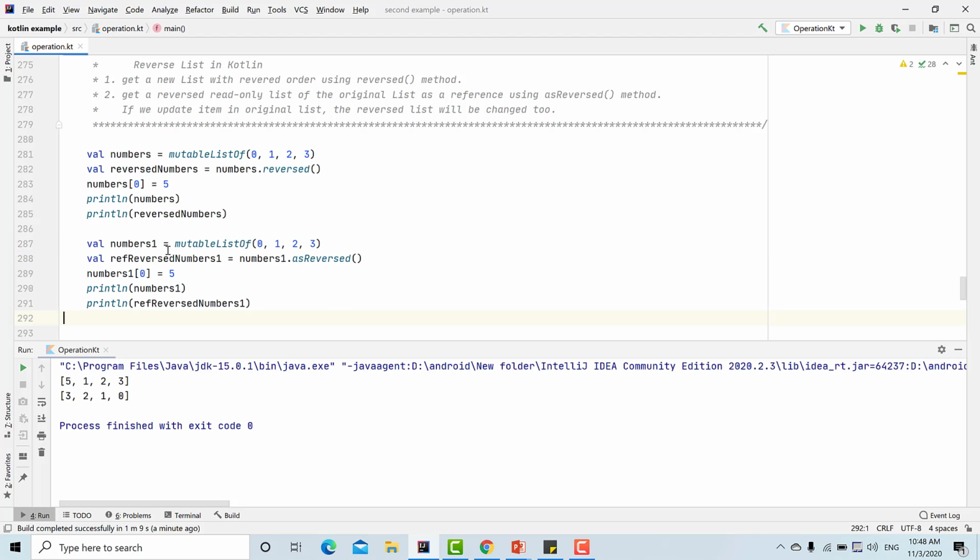Here I have a list, same thing, numbers. I'll just change the name of the variable, and now I'm getting the asReversed list. I'm getting this numbers list as reversed here, using the asReversed function. Now I'm changing the value at the 0th index, the first element.